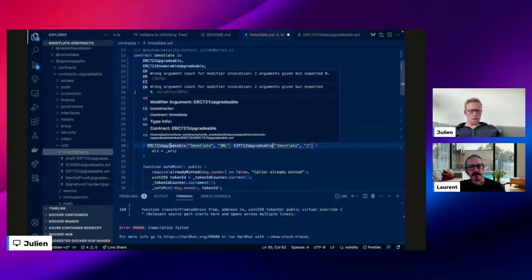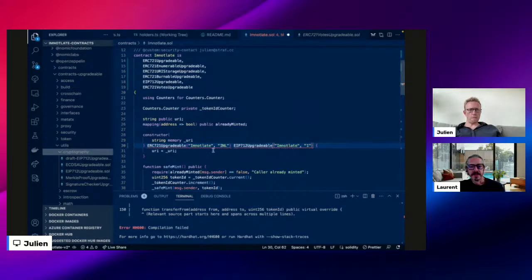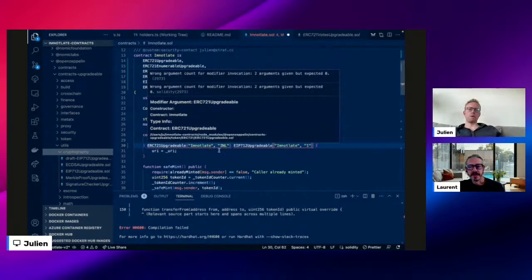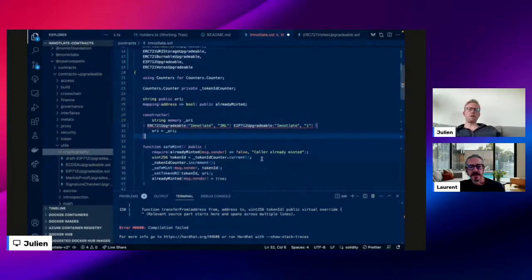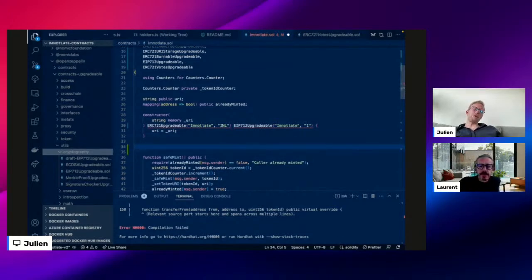So there it says that count. So I give it 2 arguments here. And, okay, I think I know why. Because when it's upgradable, you need to create a specific function to initialize your contract. Because actually, in an upgradable setting, there should not be any constructor at all.